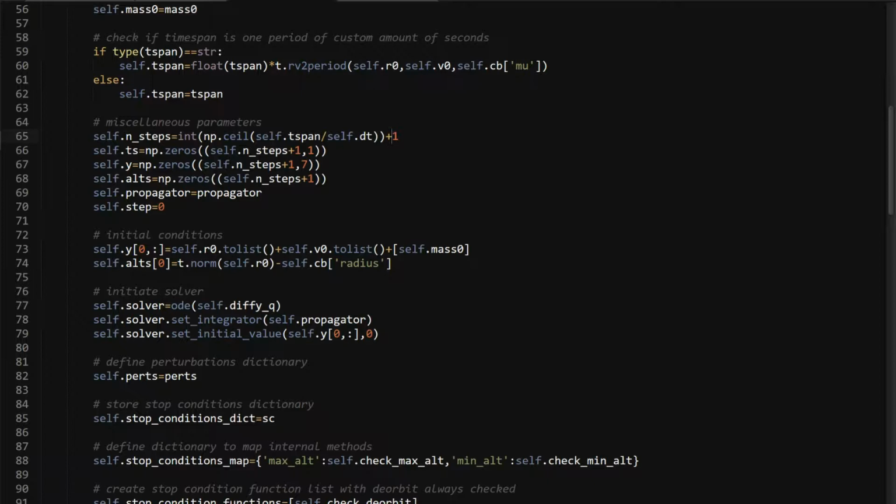And then since you're defining the alt here as zeros, you want to go ahead and define the initial condition as well. Which is just the same as before, just the norm of your radius vector, or radial vector, minus whatever center body radius you're at.